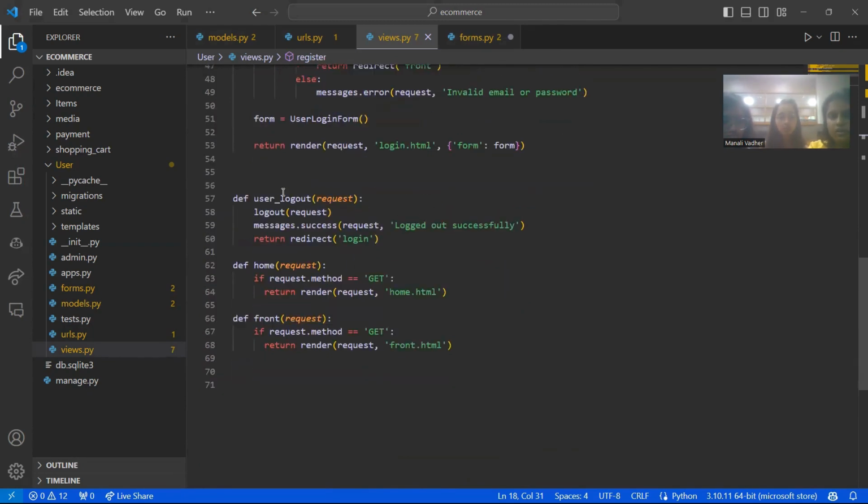Then comes another user function. It is the user logout function, in which you just have to click on the user logout and you are successfully logged out. So now we will be seeing the output of this code.